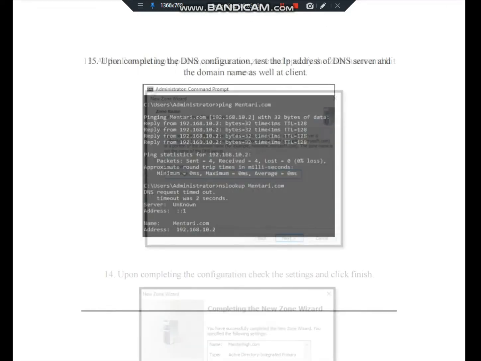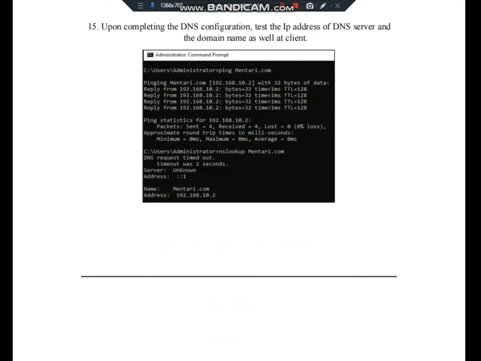Next is at the client. After we have configured the DNS at the server, we just go to the client. We should create another server for the client or employee. Then test the IP address of the DNS server and the domain name as well, to see whether it's connected or not. So here you can see at my command prompt, it is all connected for the ping for the domain name monthly.com and also the ping for the IP address as well, as you can see here.